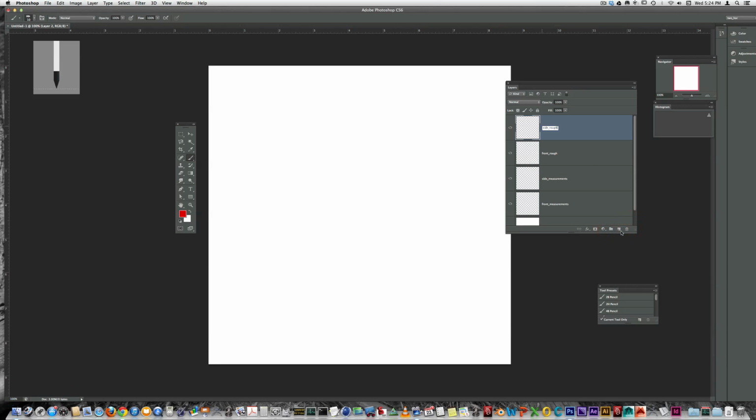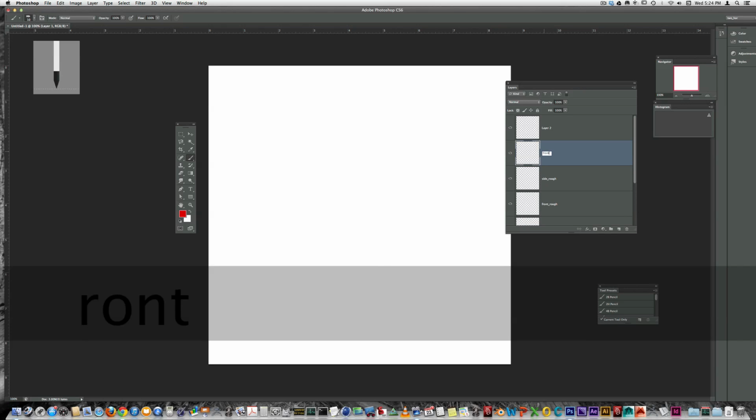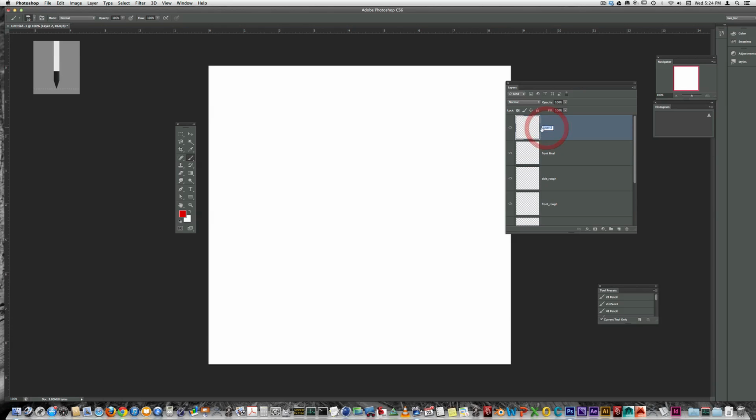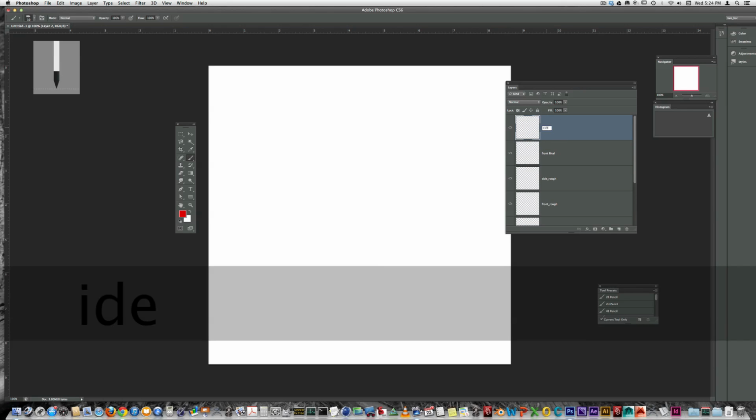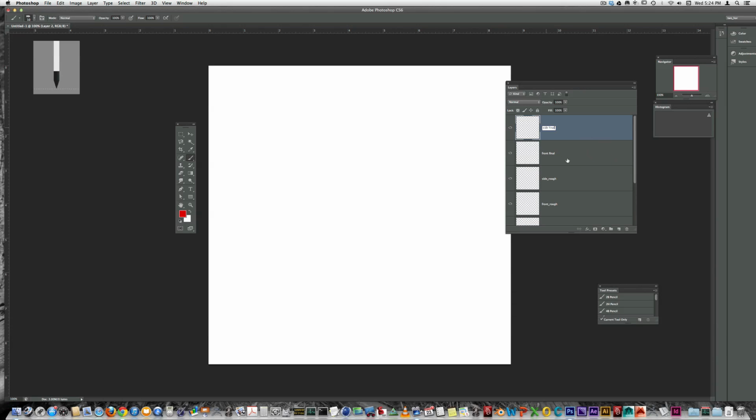And I'll create two more. I'll call one front final, not fine up, but final, and the other one side final. This way you can separate everything out and trace your final images onto these layers.